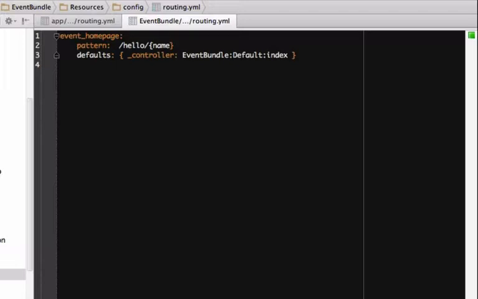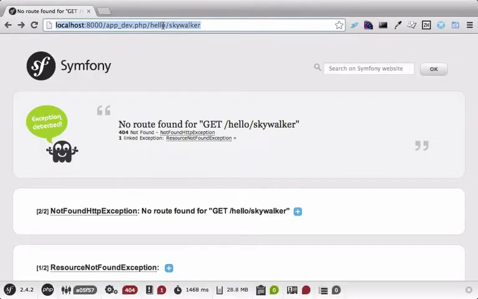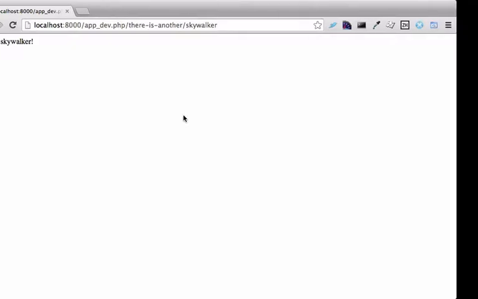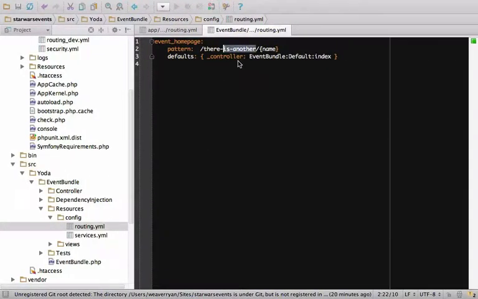The pattern is the URL, and {name} acts like a wildcard. It means that any URL that looks like /hello/star will match this route. If we change hello to something else, the URL to the page changes. Update the URL in your browser to see the moved page. And then be cool and change the pattern back to /hello/{name}.